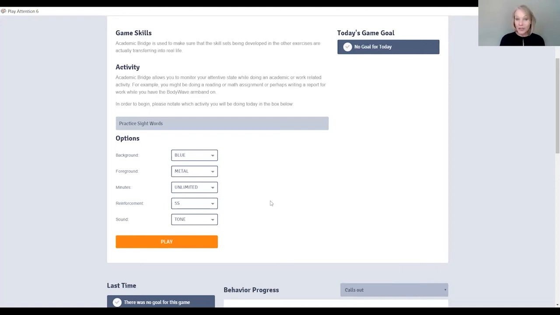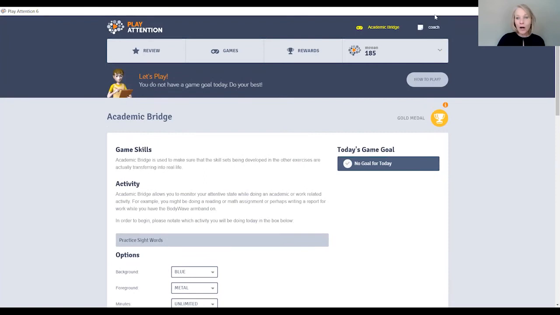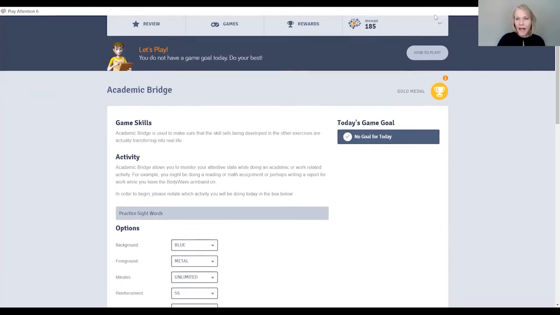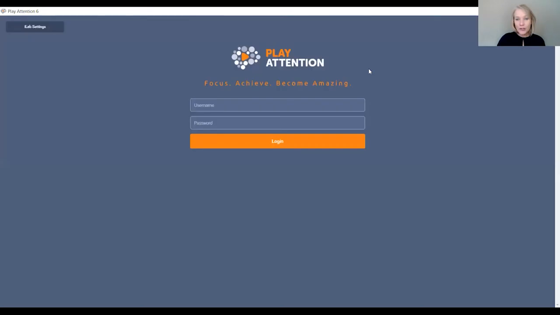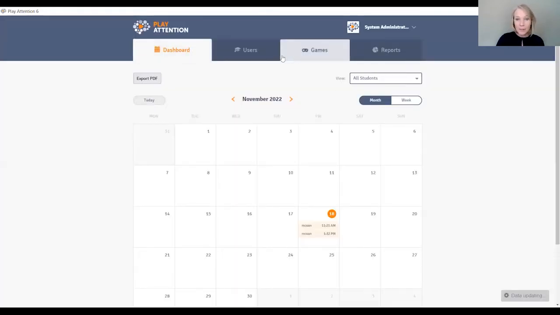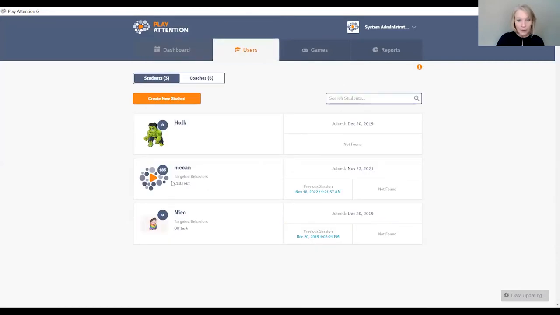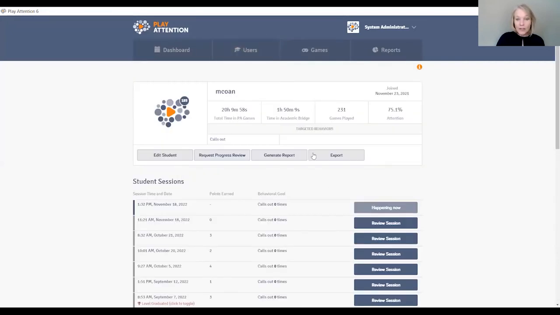And like I said, just do Academic Bridge completely on its own. I should have shown you also, I'm going to go back and show you, because I did not point this out. We talked about it, but I didn't show it to you. If we log in as system admin or coach, remember, you can do that as well, and we look at our total time, you'll notice you have the total time in the Play Attention games. Those are the specific activities.